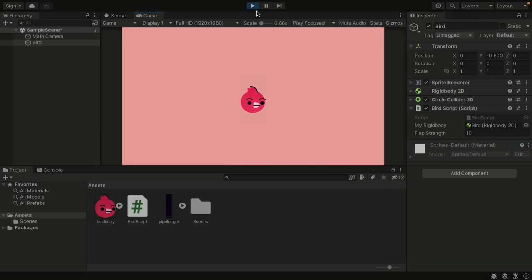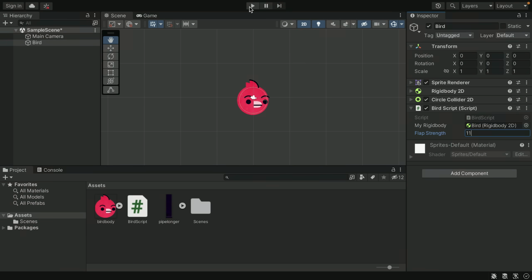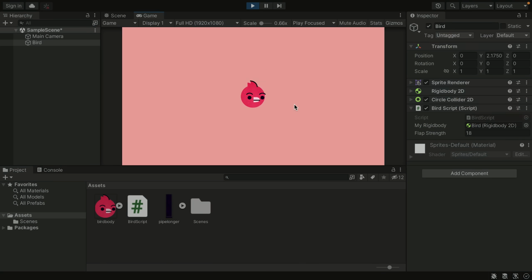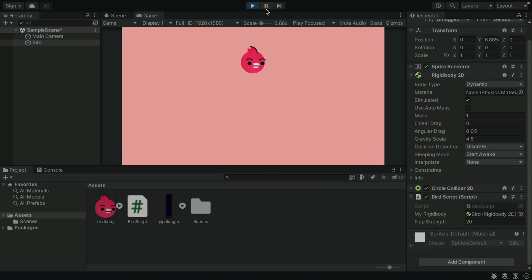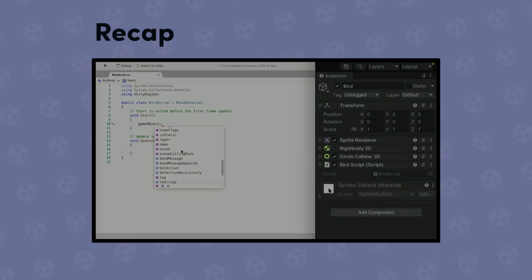We could even change it during the game, but note that anything you change while the game is running won't save when you press stop. This means you can play with values to your heart's content without worrying about screwing up your game. So, if we mess with the flap strength and also the gravity scale on the rigid body, we'll hopefully get to something that feels good. Changing numbers back and forth. Honey, that's game design.